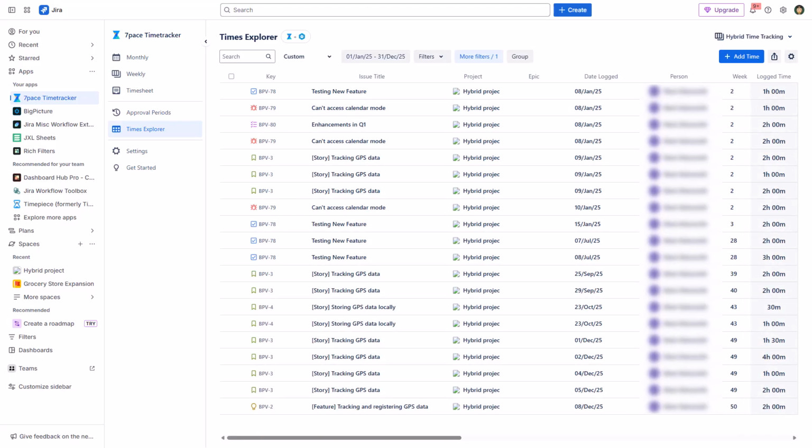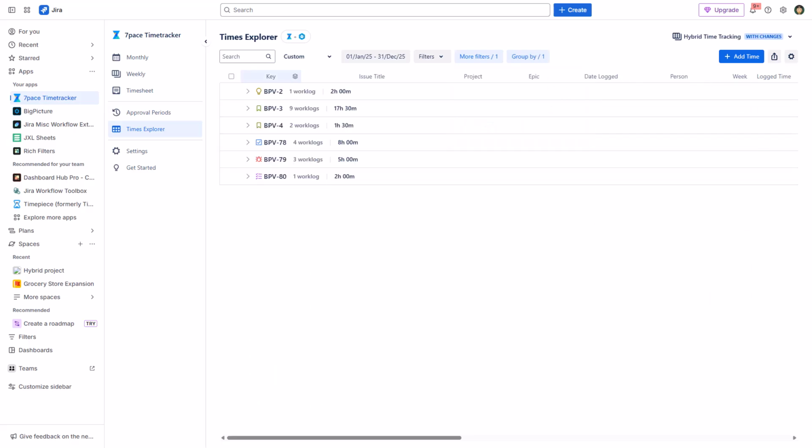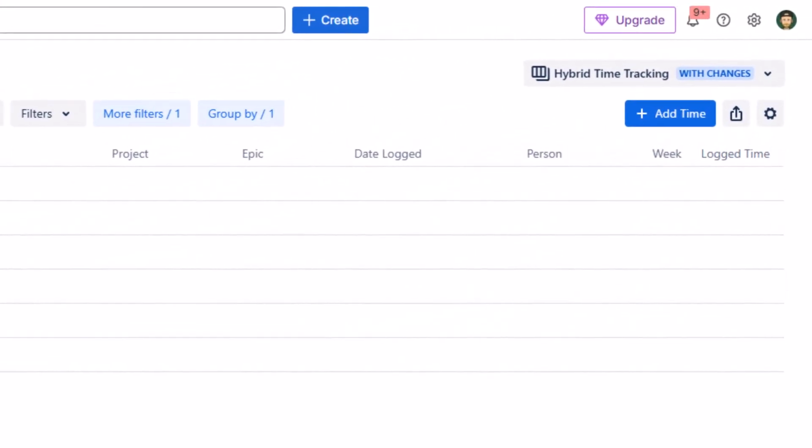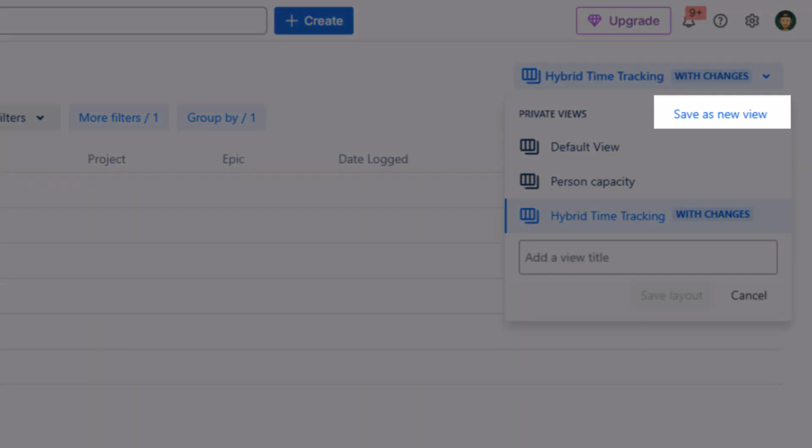Next, let's assume that we want to save another private view. With the hybrid time tracking view active, click Group By and select Key from the drop-down menu. To save this view, click the drop-down in the upper right-hand corner. Here, we can either update the existing hybrid time tracking private view or click Save as New View.